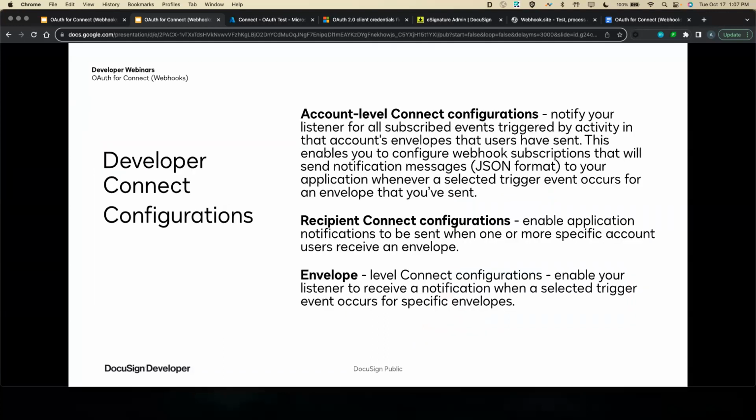Okay, so I want to cover the 3 developer configurations that we have. We have an account level config. This will essentially listen to all events that you subscribe to within the account that your users are sending out. It's kind of that sender connect version. When a user sends an envelope out of the account, we will then send webhooks from that account to your application. We also have a new recipient connect.